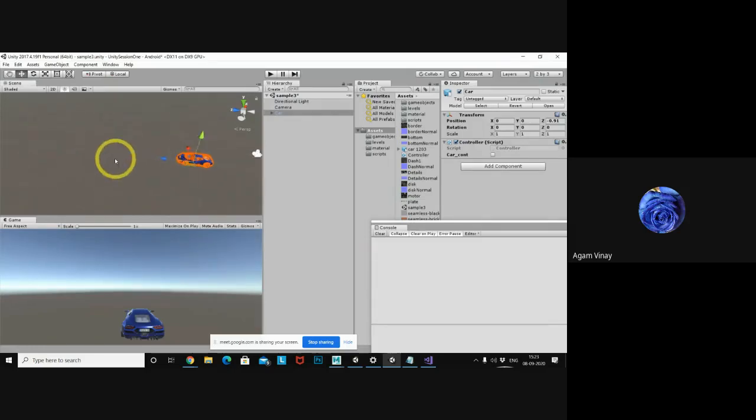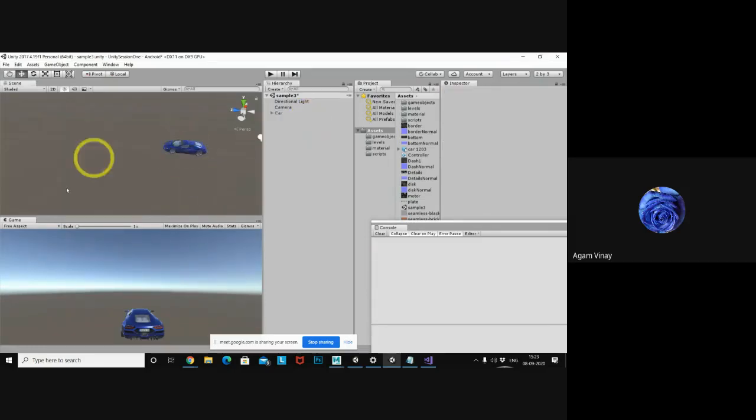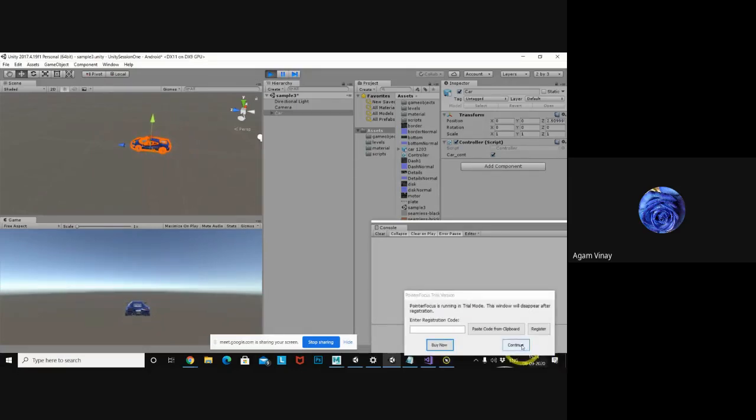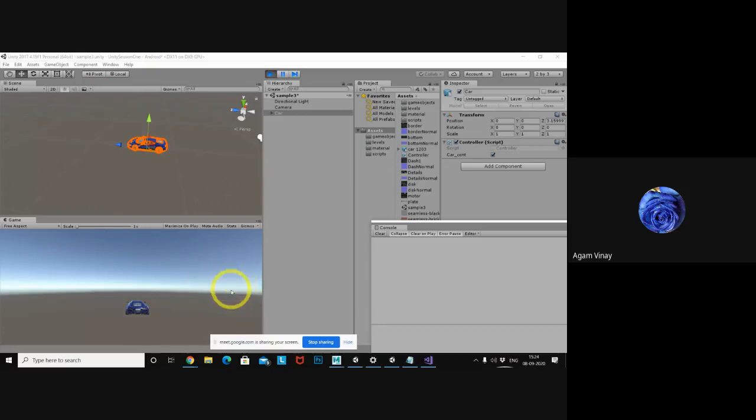So here is my car. I selected a car, right? Here is my car. It is for the first click. It's going, and it is for the second click. Wait a minute. This is for the second click. Okay, it says stop.